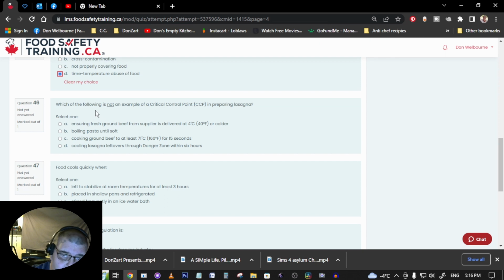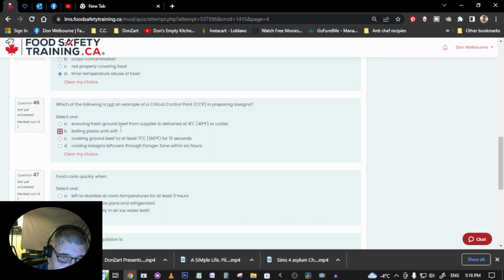Which of the following is not an example of a critical control point, CCP, in preparing lasagna? Ensure fresh ground beef from suppliers is delivered at 4 degrees, or 40 degrees Fahrenheit, or colder. Boiling pasta until soft. Who cares? Cooking ground beef to at least 71 degrees. Cooking lasagna leftovers through the danger zone within 6 hours. So it's definitely boiling pasta till soft.